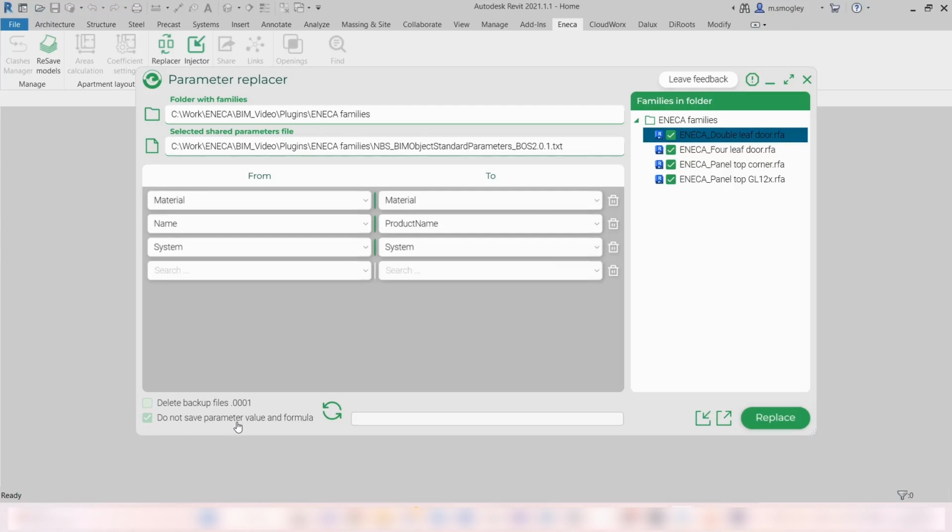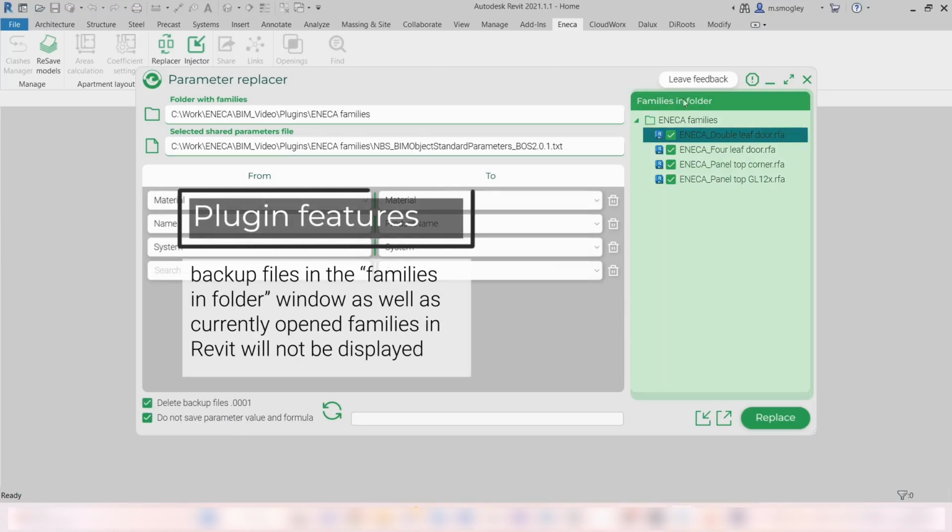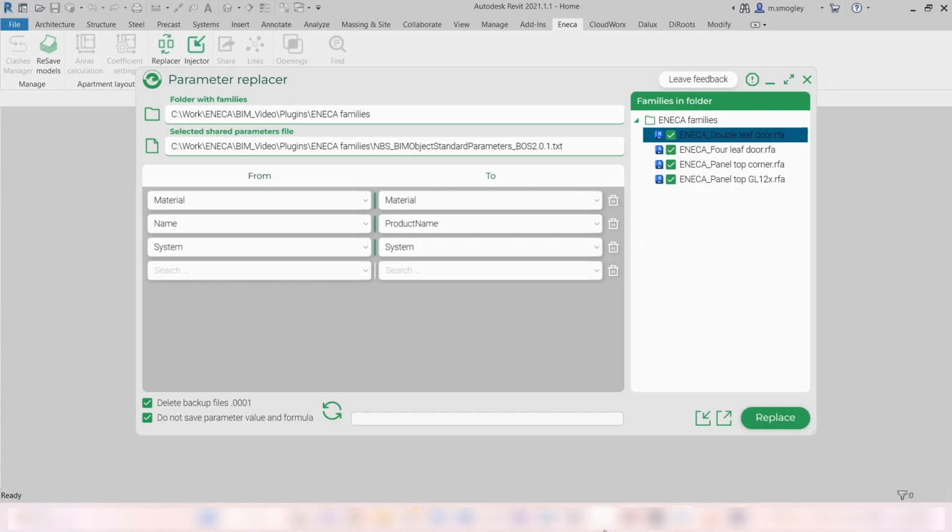If you do not need the backup file, choose Delete Backup Files. Please keep in mind that backup files in the Families in Folder window, as well as currently opened families in Revit, will not be displayed. If you replaced the parameters and families and you need to see the changes in the table, hit the Refresh button. When you are done editing parameters, hit the Replace button.